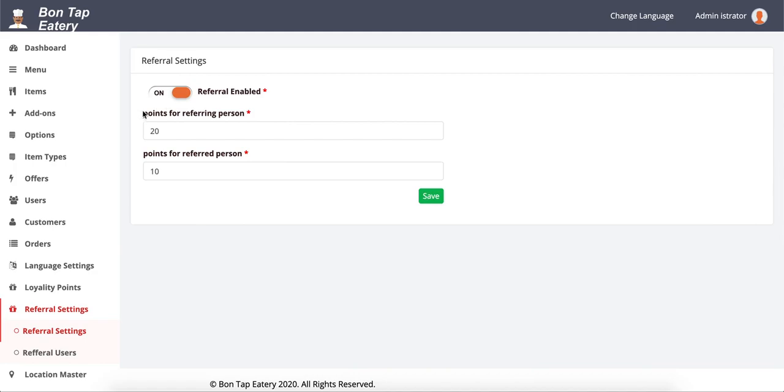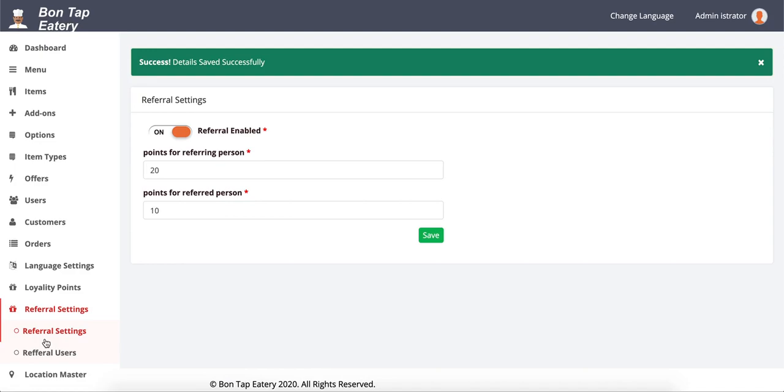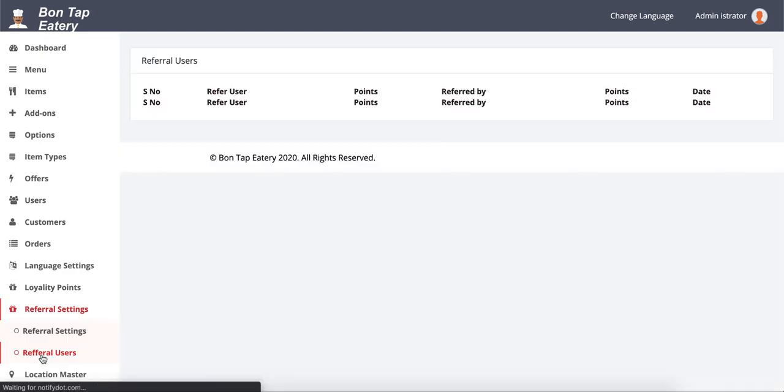Let's go ahead and turn it on, and you can pick how many points you want to give the person referring. So if Bob refers Bill to order from your restaurant, Bob would get 20 points, and then Bill would get 10 points for signing up. You can make this the same, you can make it different. It's up to you how many points you want to give. If you don't want to do this, like I said, you can just click here, turn it off. So let's go ahead and click save. Remember, we always want to save. The next one is referral users.